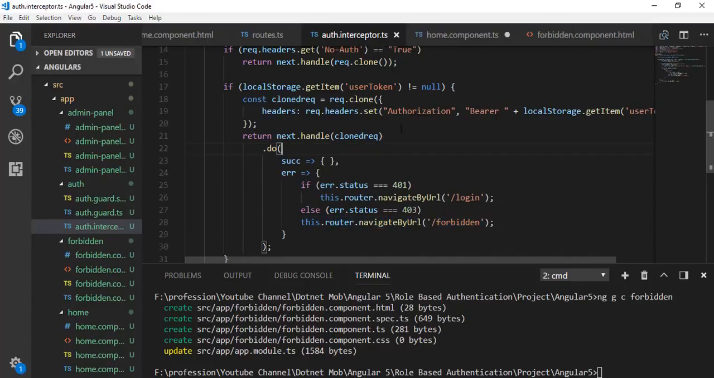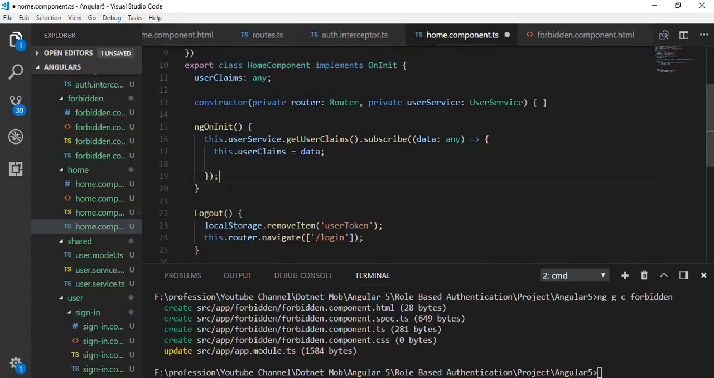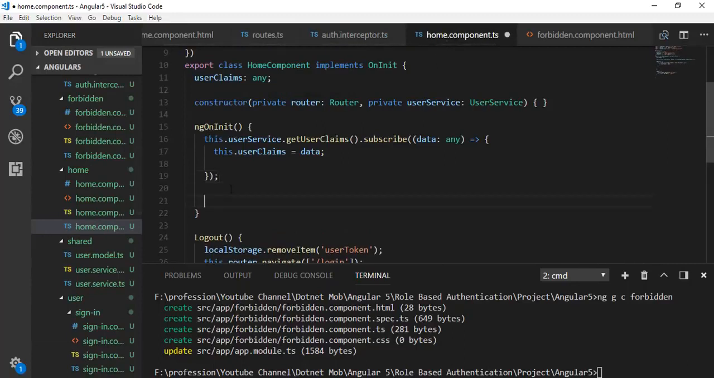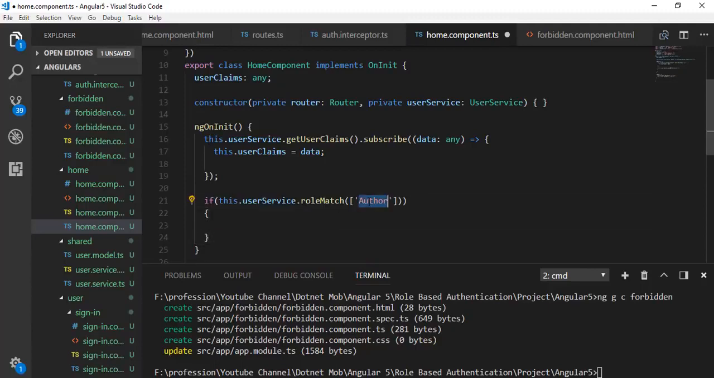Now let me show you one more thing. If you want to do some operation based on the roles assigned to the user, you can do this. Suppose you want to do some operation if the user has the author role. In that case, you can do the operation inside this if statement here.